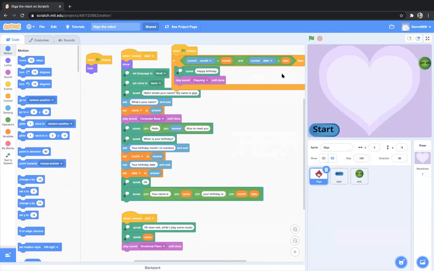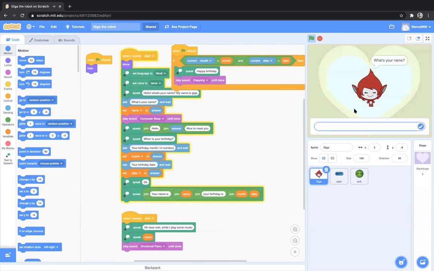So what exactly this is doing is, we have made a Giga robot here. When I click on the green flag, I have two buttons: a sing button and a start button. When I click on start, it says, Hello, what's your name? My name is Giga. So now Giga is asking what my name is, and here I can write my name. Press enter. Hello Radhika, nice to meet you. When is your birthday?